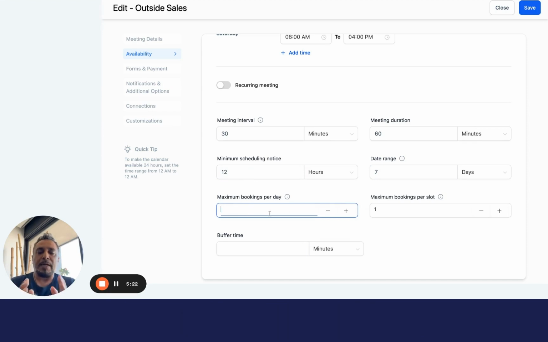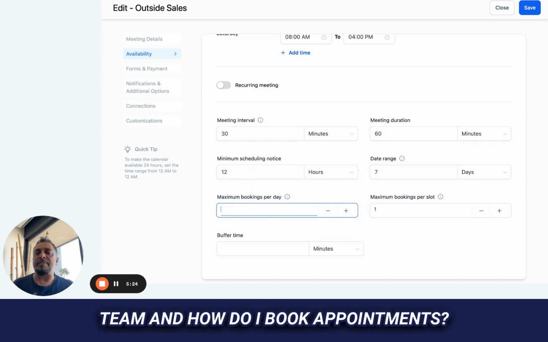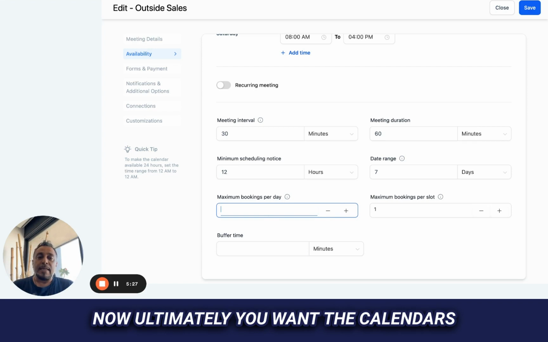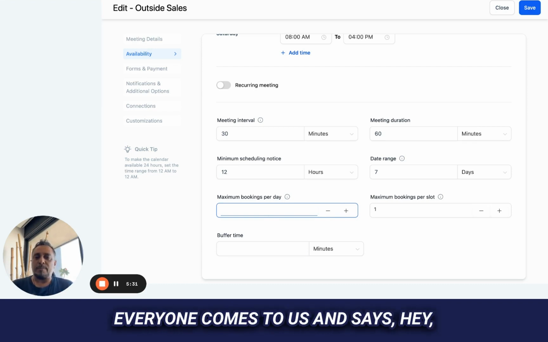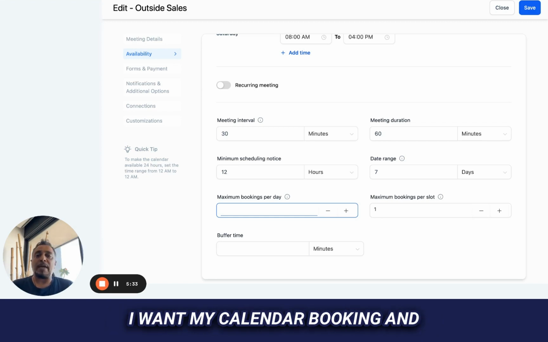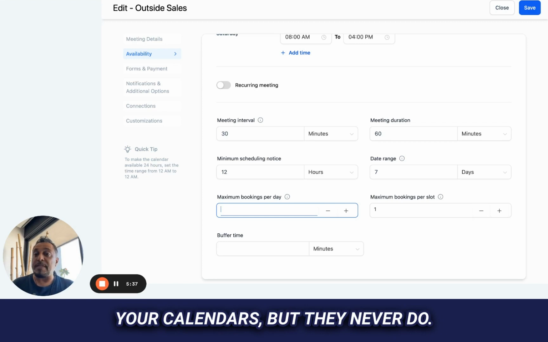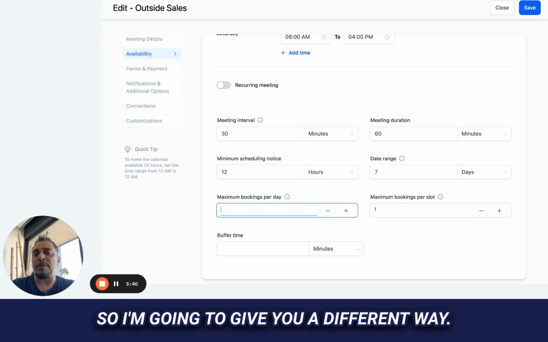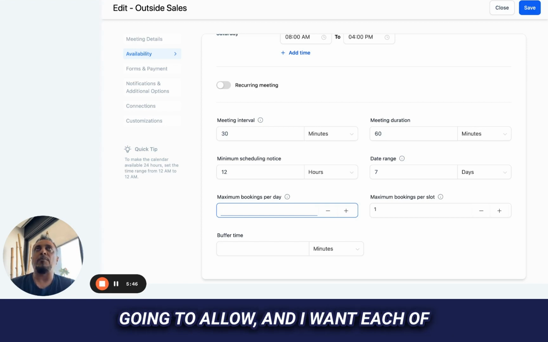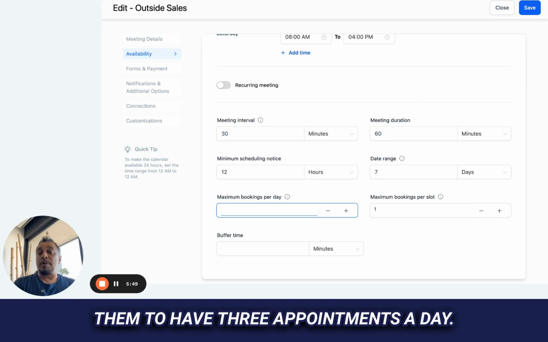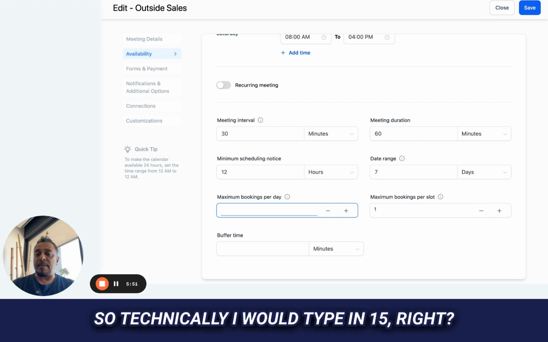Bookings per day. Okay, this is where we get into our team and how do I book appointments? Now, ultimately, you want the calendars talking to each other and working great. Everyone comes to us and says, hey, I want my calendar booking and I want to book my guys that use your calendars, but they never do. So I'm going to give you a different way. Let's say I have 5 salespeople. I want each of them to have 3 appointments a day. That's 15 appointments. So technically I would type in 15, right?